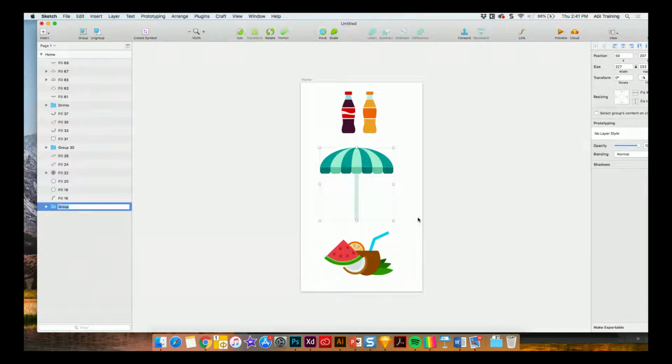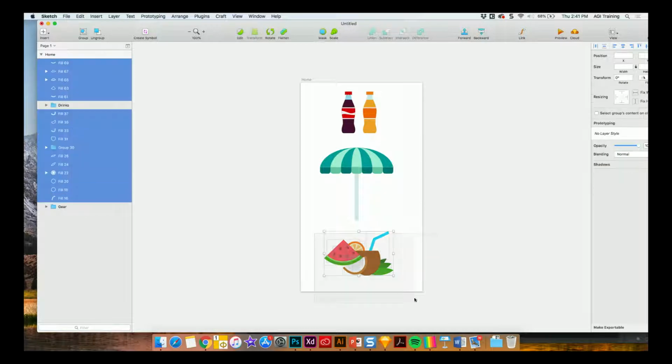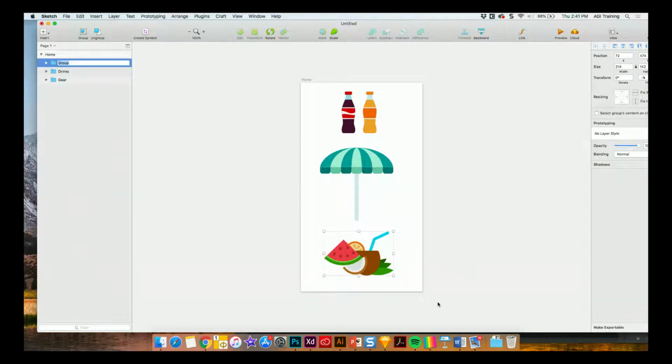Command G, Command R, gear. And then I'm going to do one more, select all these, Command G, Command R, fruit. So now I went from nightmare to some really easy things to control.